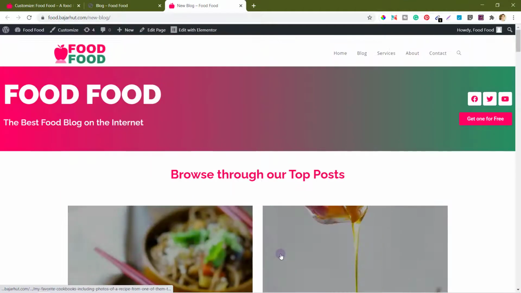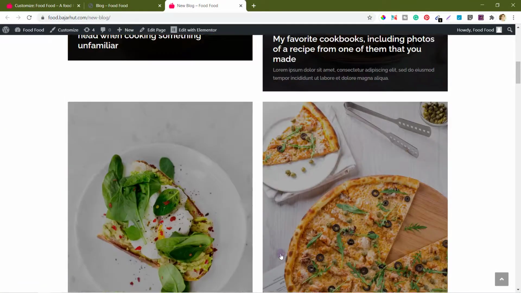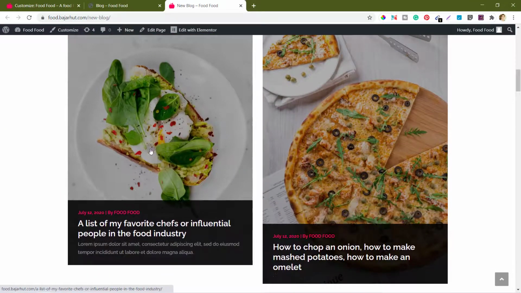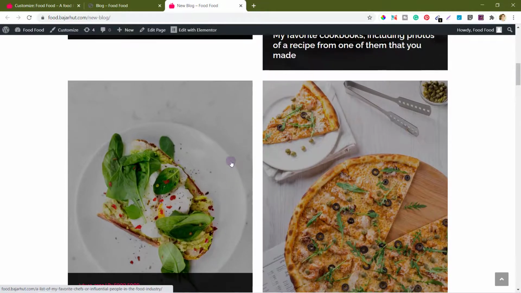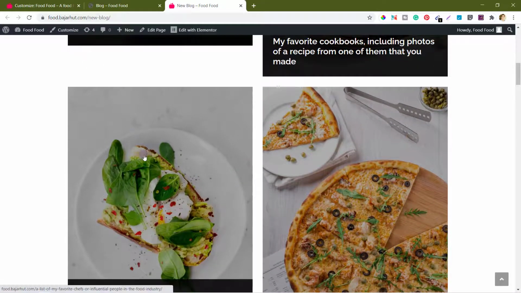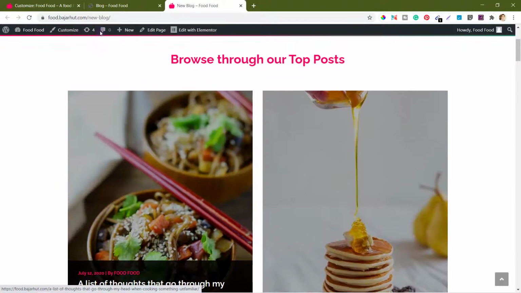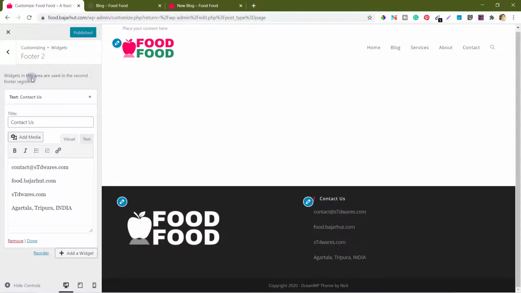Now we can also do one thing. We can probably have a different number of columns. Right now we have 2. We can have 3 or 4. Let's do that once and see how it looks, because that will change the entire look of this blog. So let's do that.